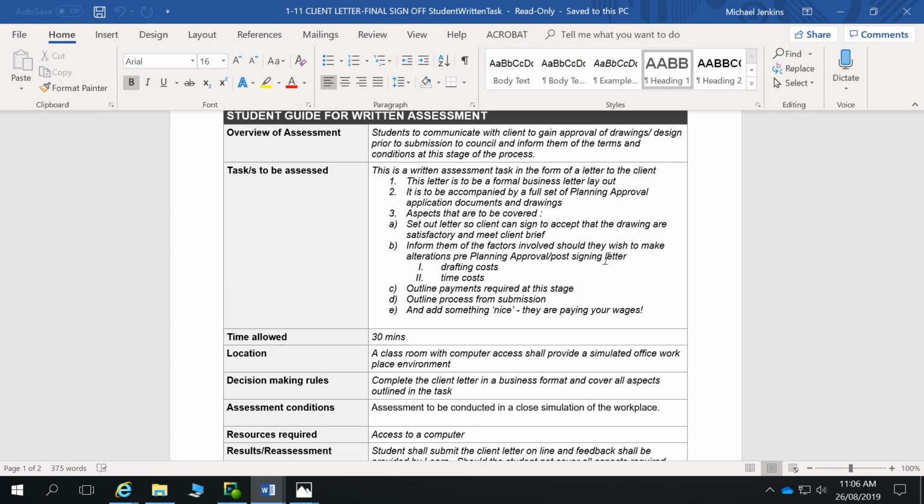But you'll want to set out drafting costs and time costs. So you want to say, if you're making some changes now, it's going to cost X amount per hour for those drafting changes.